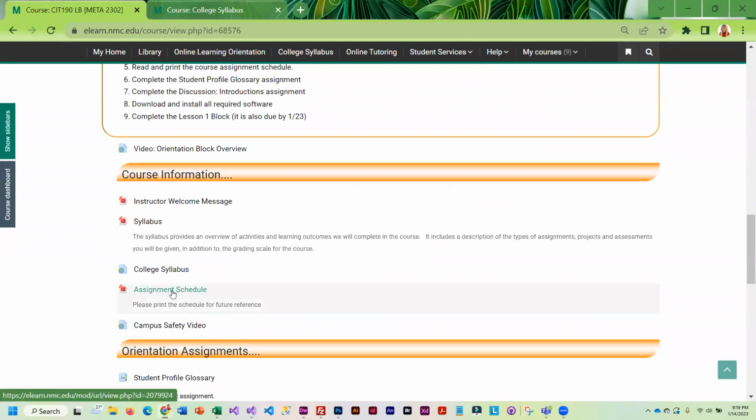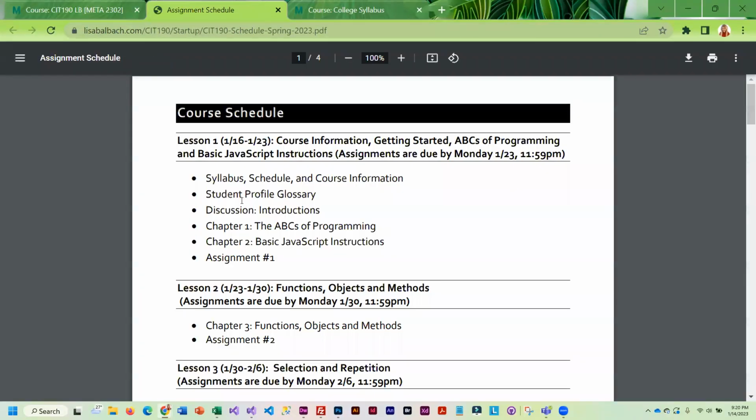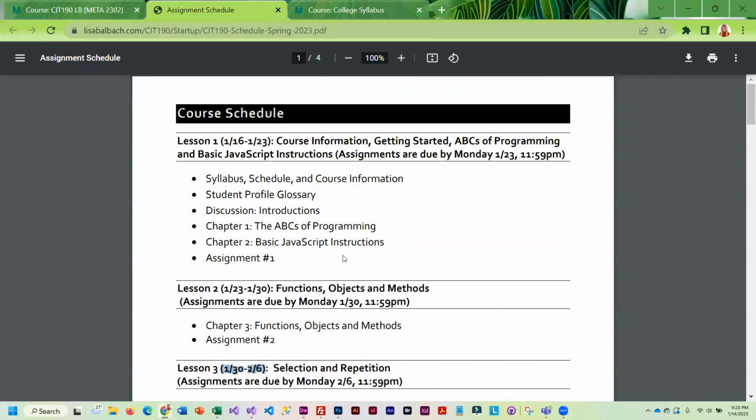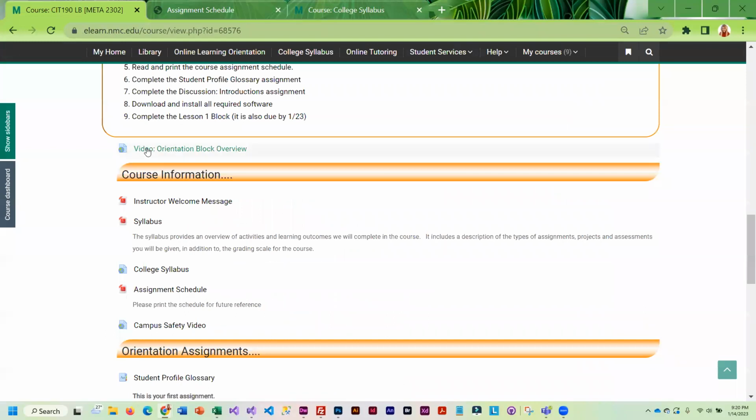That brings me to our assignment schedule. This is something that you should print out. And it goes through week by week and kind of lists what we're covering and when things are due and what the date range is. And students have found it very useful to print this out and then cross things off as they complete them. And that is what I would suggest that you do.